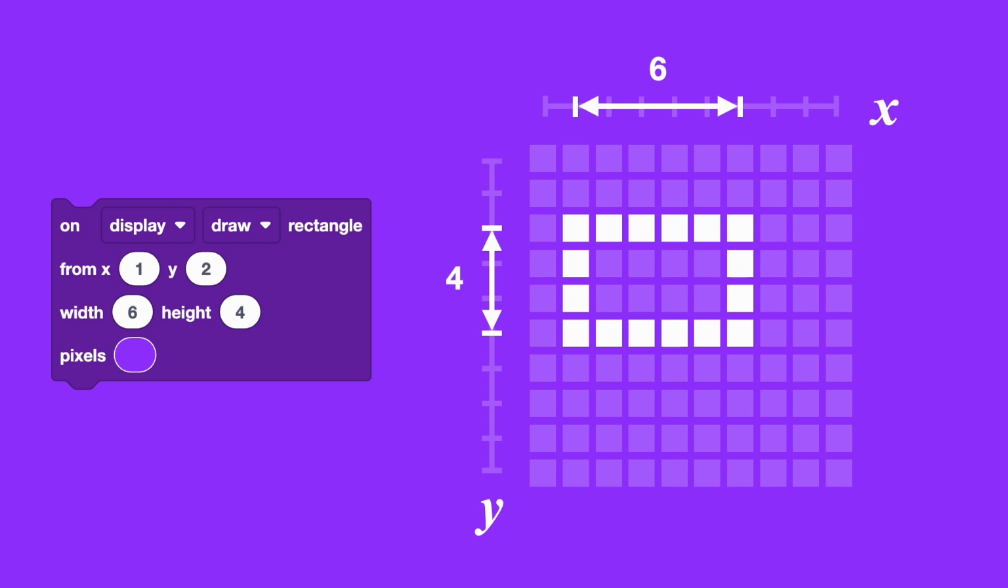And that's our rectangle. Now, you can use that drop down to actually select a fill option, which gives you the exact same rectangle with the exact same dimensions, except this time all of the pixels are filled in with the color that you selected.